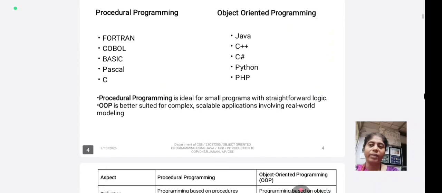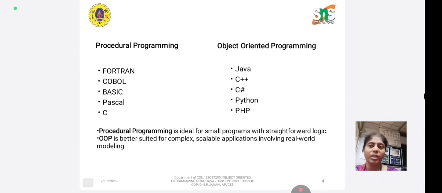We can broadly divide the programming languages into two types. One is procedural and another one is object oriented. Procedural is ideally used for small programs with straightforward logic. For complex programs, object oriented is very suitable, and it is also scalable in real world modeling. Next we are going to see the difference between the two.